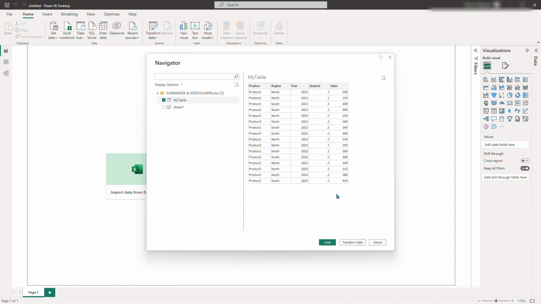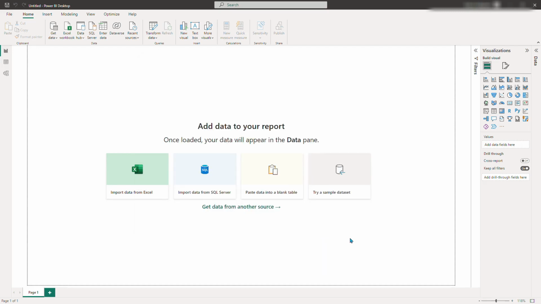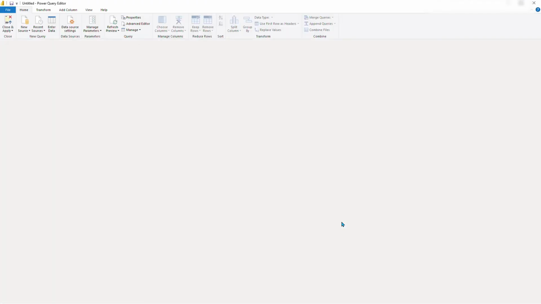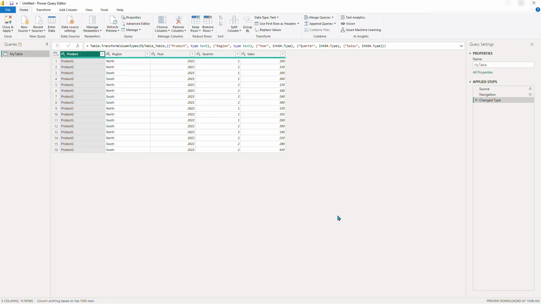So you select my table and then click on transform data, and on your screen you can see a table having 5 columns with 2 different products and the region, the year, and the quarter, and then the sales amount. So the goal of this tutorial is to calculate the total sales using the product names as groups. So we are going to use the summarize function to do that.